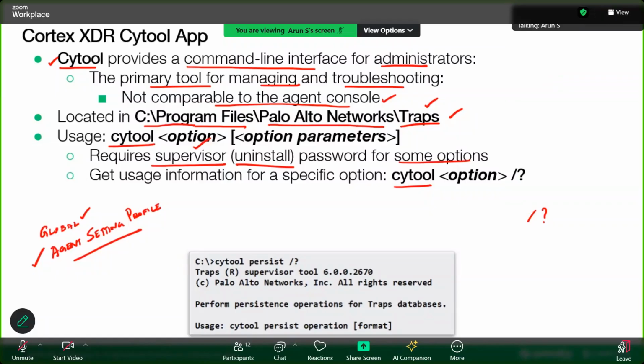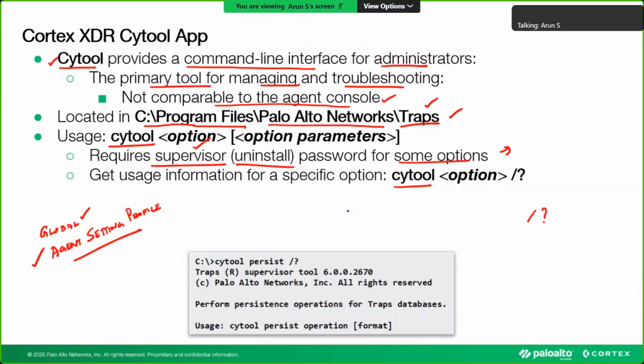Now, by default, if you have not set up anything, the default password will be, I think, password 1. That's your default password for all the agents if you have not set up anything. But if you have configured something specifically in your agent settings profile, that will take precedence.